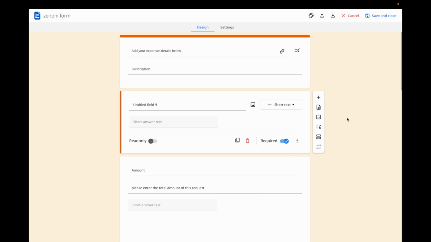Secondly, what sets Zenphi forms apart is it's easy to set up logics. So if you need to show a question only to the special part of submitters, you can do that without having to deal with complex sections or branches, and you can do that just in a few clicks.